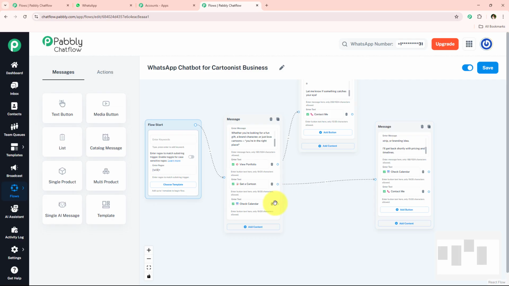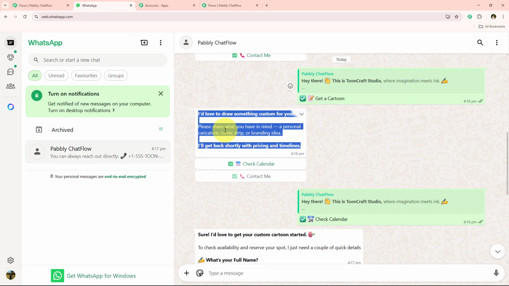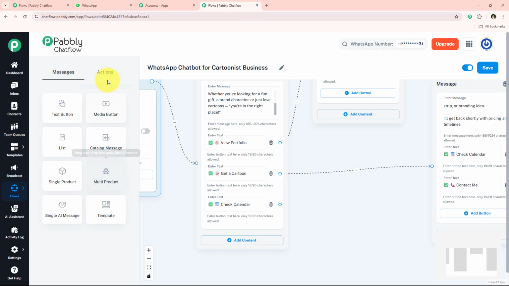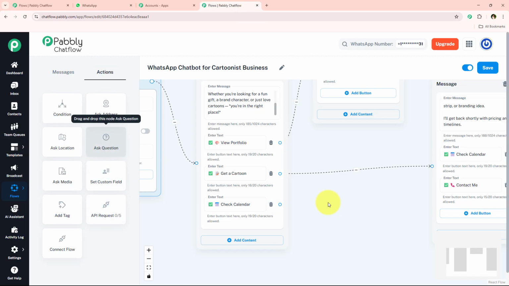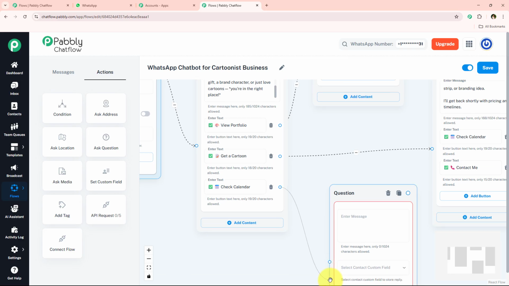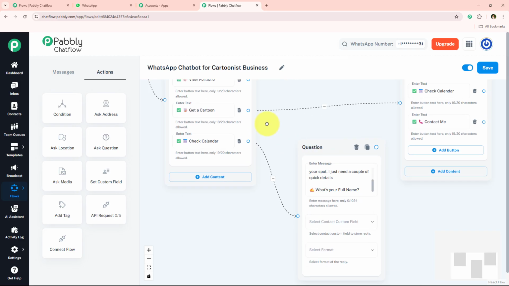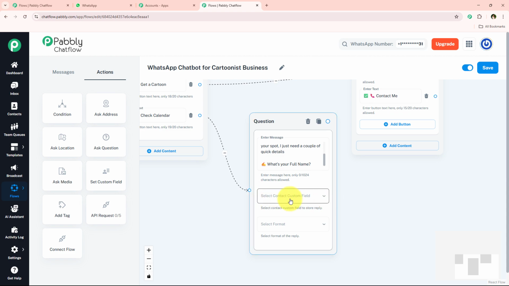Now I'm just going to set up the message for this check calendar. So to set up the message for this check calendar, I first want to ask my user for their full name. So I'm simply going to drag and drop this ask question and connect it with this check calendar. And now I'm just going to ask them for their full name by sending them this message. And now it is asking me to select the contact custom field.